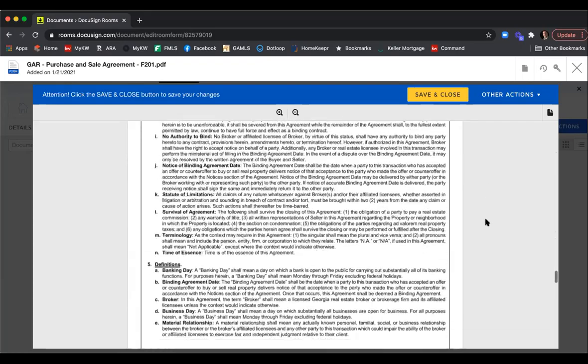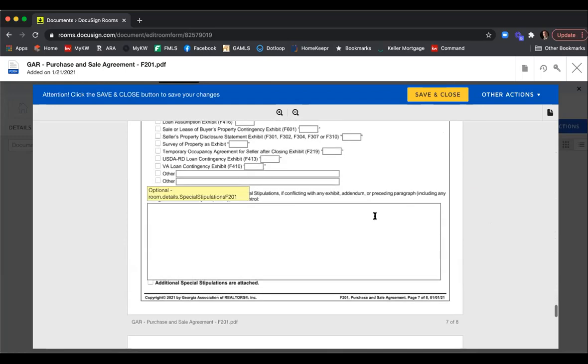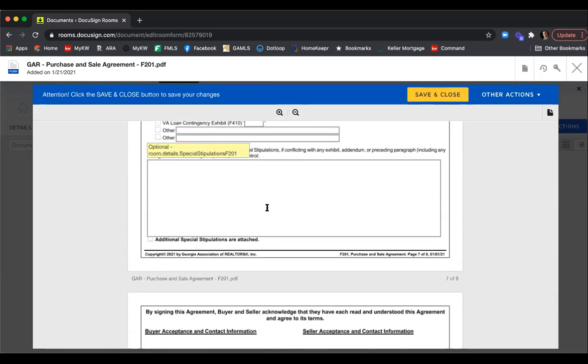Keep scrolling. Then we have our exhibits and addenda. So I would, again, leave these blank because that's going to change depending on the transaction. Special stipulations, still a very small box for special stipulations. I don't know why the Georgia Association of Realtors only provided this amount of space.